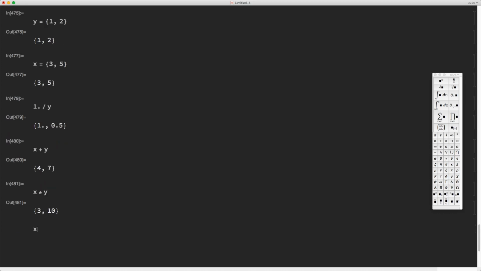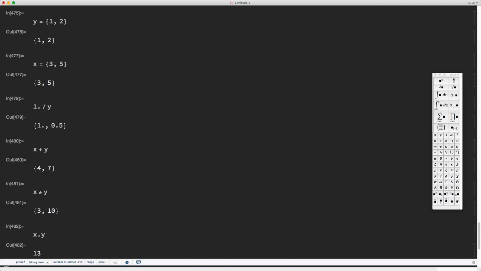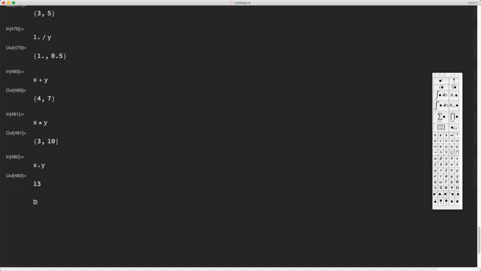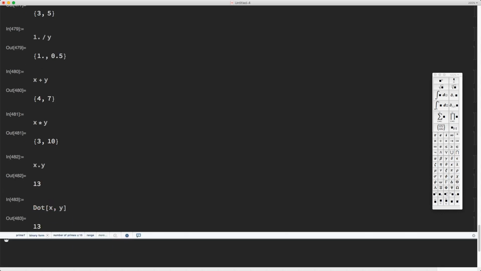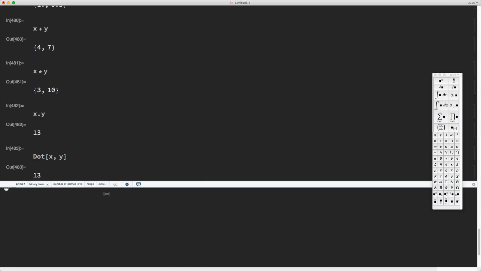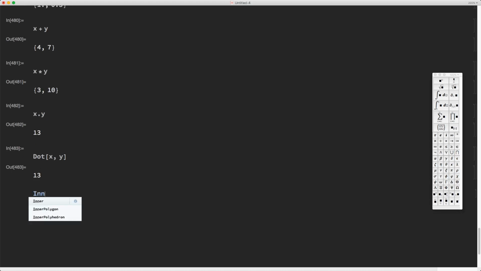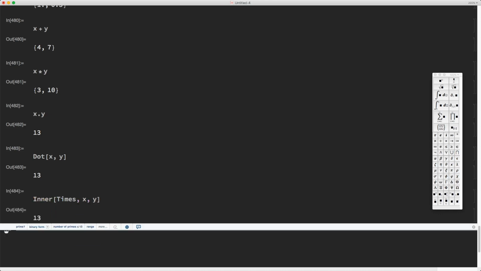If I want the dot product between those two vectors, or the inner product, I could use x dot y, or I can use Dot[x, y], or I can use Inner, and then the operation I want is Times, and then, let's see if that works. Yes, it did.